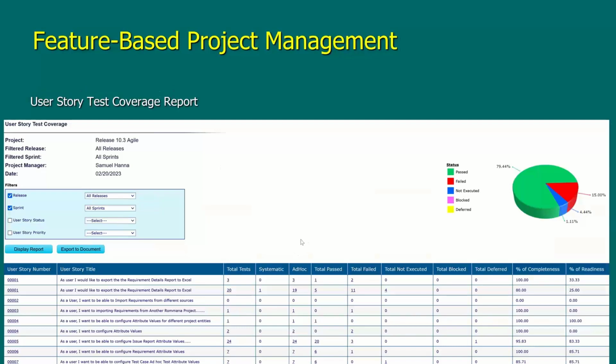All right, this is another report, very quick. I'll be finishing soon. This is what I call a test coverage report. This is an actual report from Rommana ALM, which shows you all your user stories or epics or features, whatever you want.